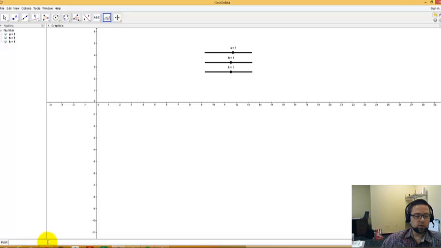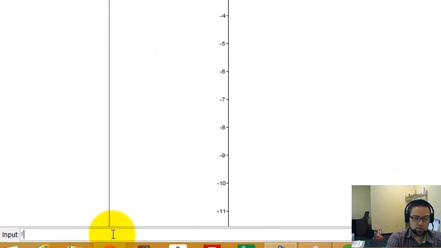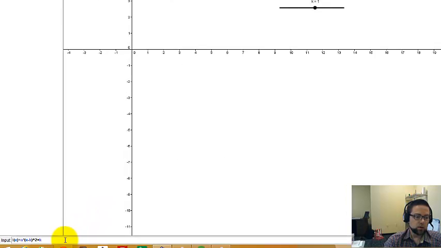I'm ready to make my function. I go to the input bar, and I type in f of x equals, and I'm going to do A times the quantity, so I use parentheses, and I say x minus h. So my vertex is going to be at the x coordinate h, for h, whatever that is. Right now it's at 1. And then it's going to be squared and plus k. So that is my vertex form, and I go ahead and hit enter, and it will graph.